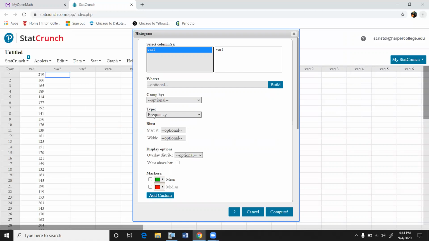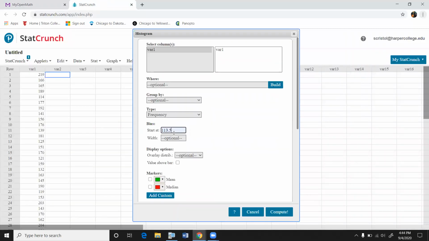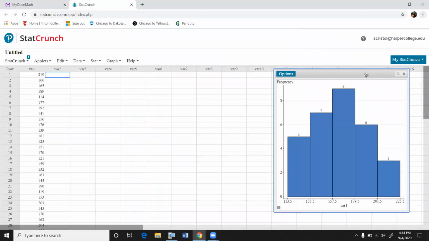And because I need to enter the frequencies in the frequency column, I'll just leave the type as frequency. I know my first class starts at 113.5, and then I know my class width is 22. So I will just say start at this, and what is the width? I will say 22. Do I need a value above the bar? Yes, because that's where I have the frequency of each class. So when I compute, here is what I get.